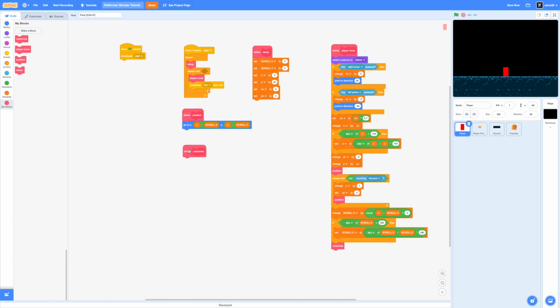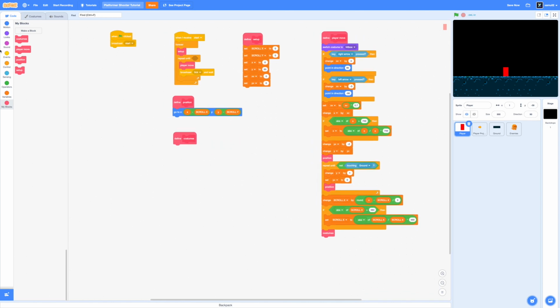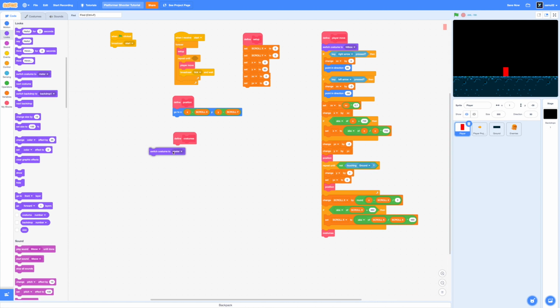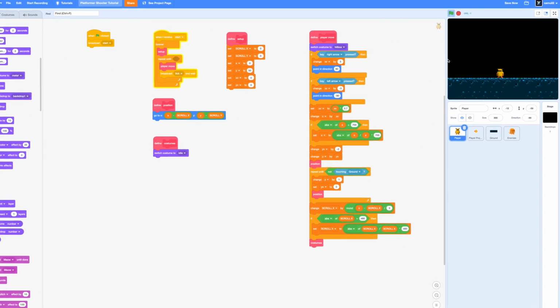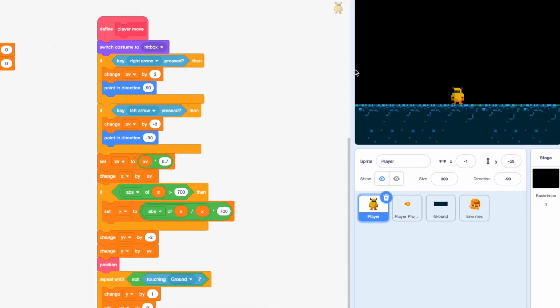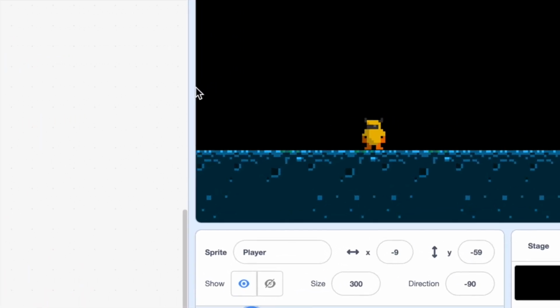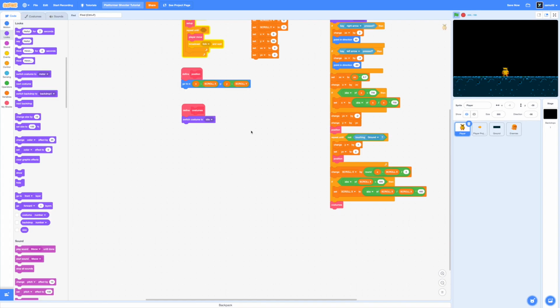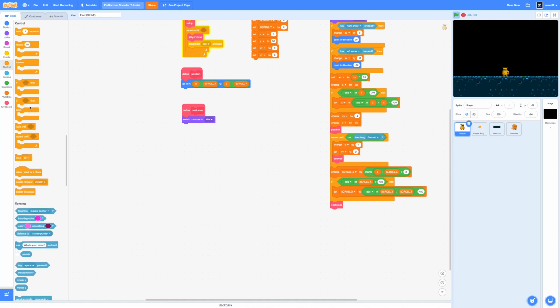Let's pop it right after player move. And underneath here, we're just going to start off simply by adding a switch costume to idle. So if we test this out right now, we can see we now have our yellow alien guy who's moving across the screen, and he's pointing towards left and right when we're moving left and right. So that is a good place to start. But now let's actually add in our running animation.